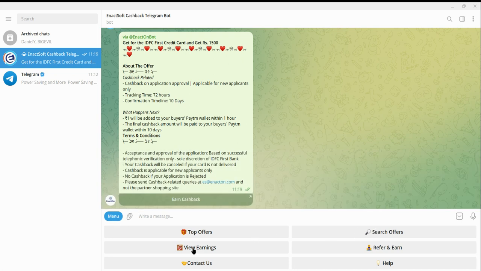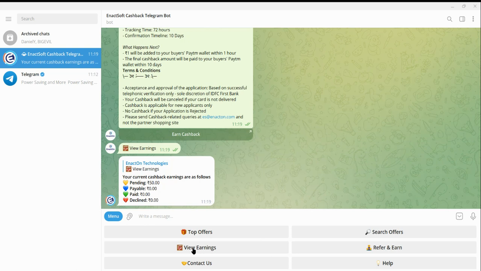There is an option to view all the earnings. So at any given point of time, the user can see their earnings and what the pending amount and payable amount are. Whenever any cashback transaction is done, it is initially tracked as pending status. After validation, it may be marked as payable. On a regular basis, it will be paid out to the user, and when it is paid out, it will be marked as paid. And if they have canceled some order, it will be marked as declined.